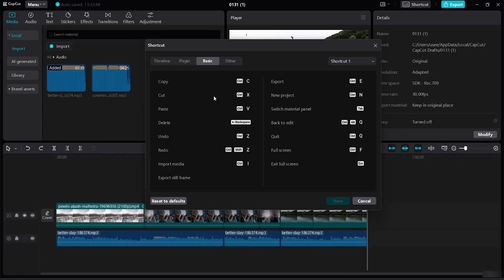And suppose you want to create a new project. In that case, you guys can click on Control N from your keyboard. And if you want to actually get a full screen, you guys can click on Control F. And if you want to exit that, you can select the escape button, okay.